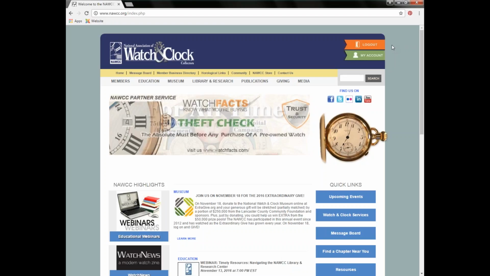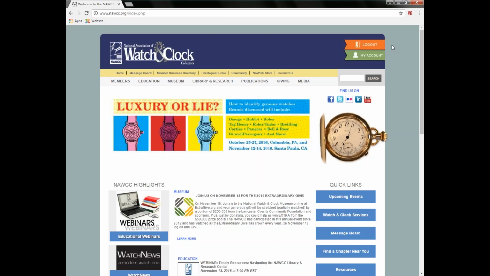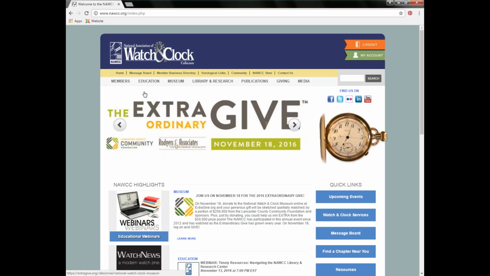There are lots of resources that you can get access to without being logged in, but it's really frustrating when you get to that point. You find that article you want to look at and suddenly you realize you're not logged in. So this is the main page. We've got the message board, which is always important, the members directory, but today we're going to be talking about the Library and Research Center, so we're going straight to the Library and Research section of the website.